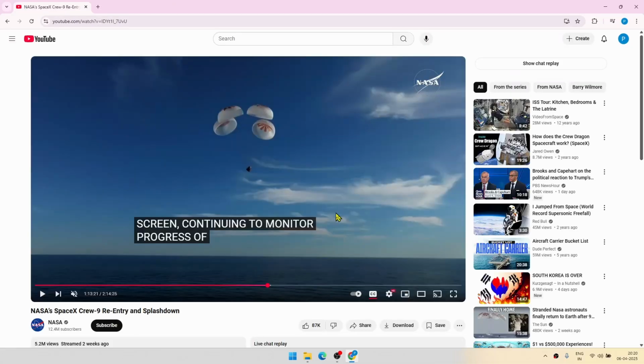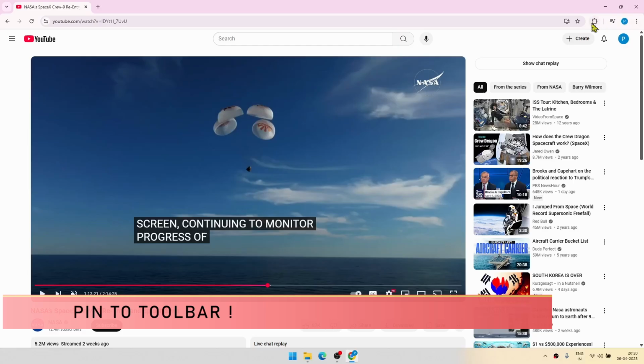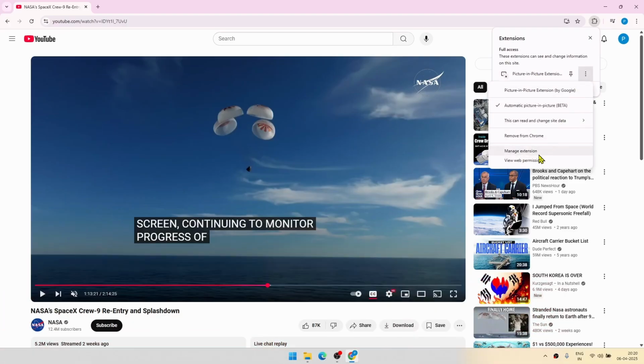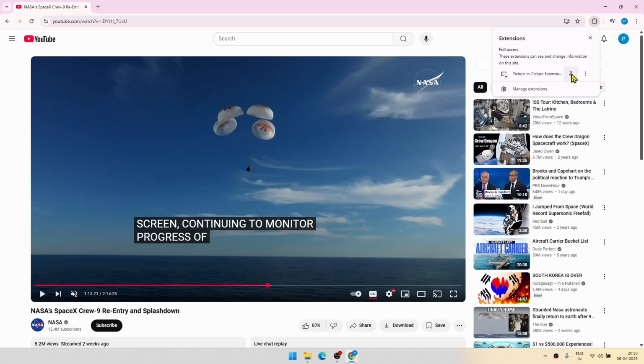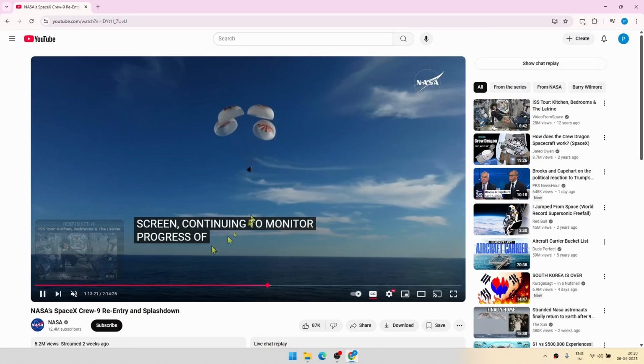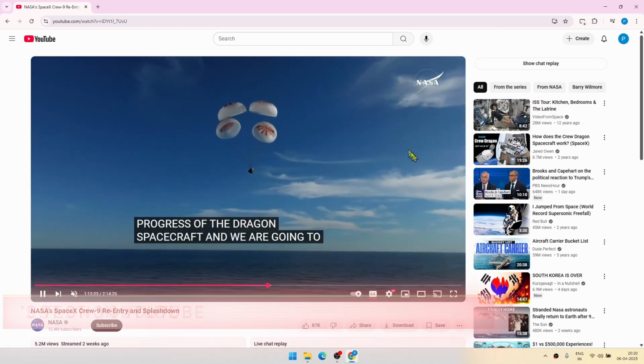So after the extension is installed, it might disappear sometimes, but you can just click on this extension button and then from here just click on this and there should be a pin option. Okay, the option is here actually. You just click on this pin button and it will be continuously here. So now let us test the extension.